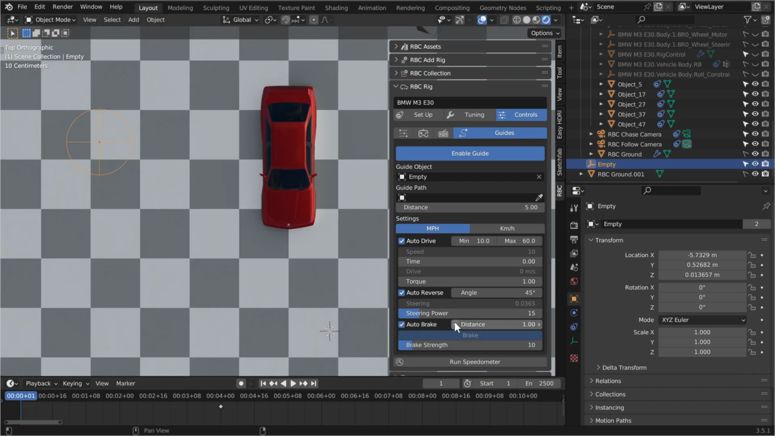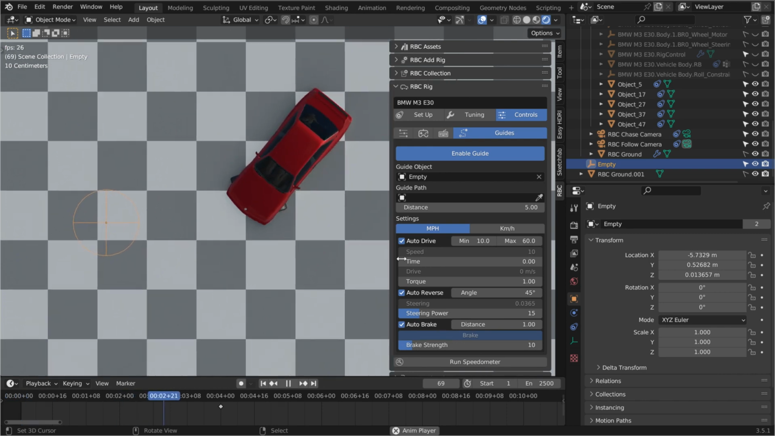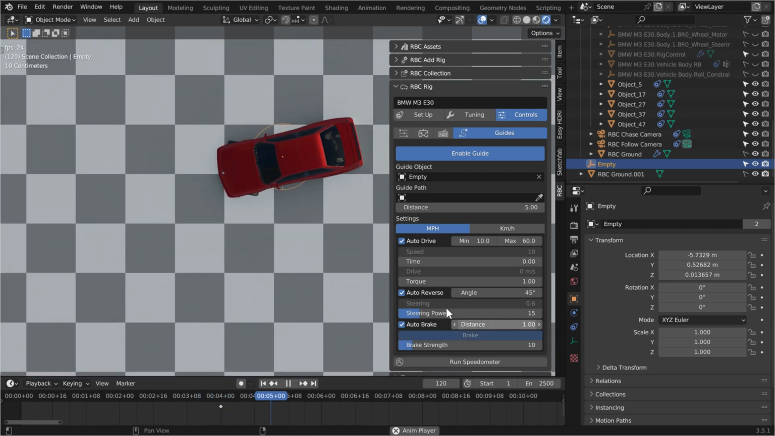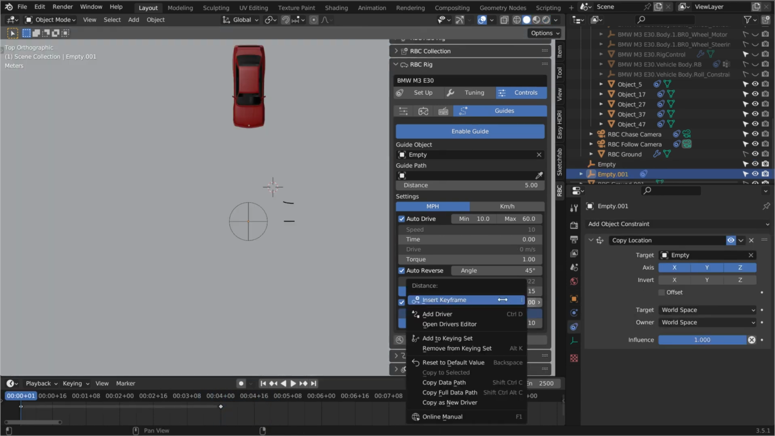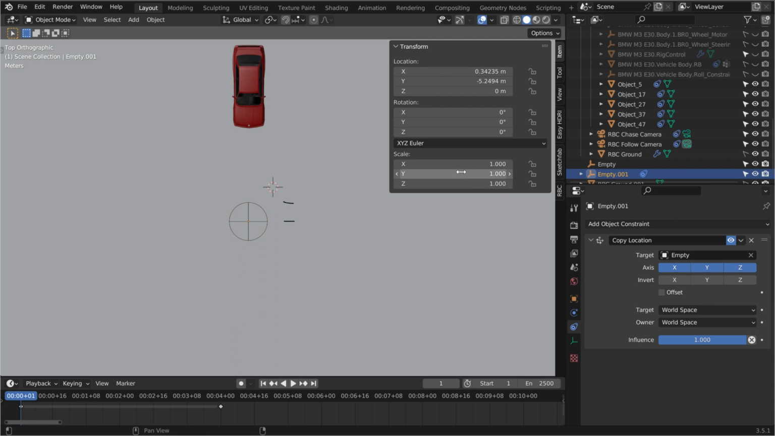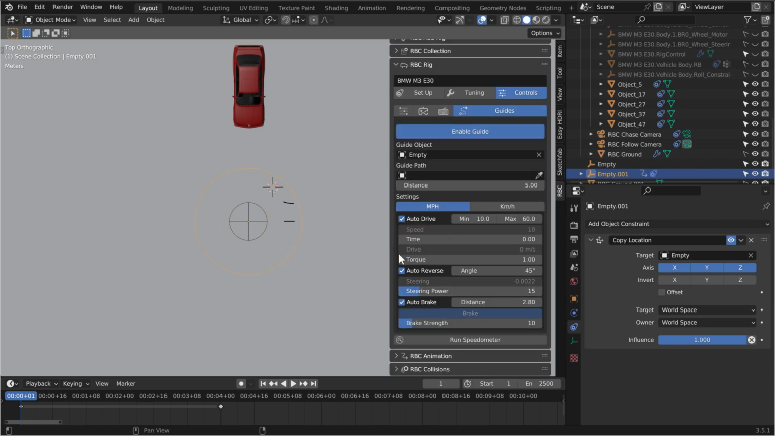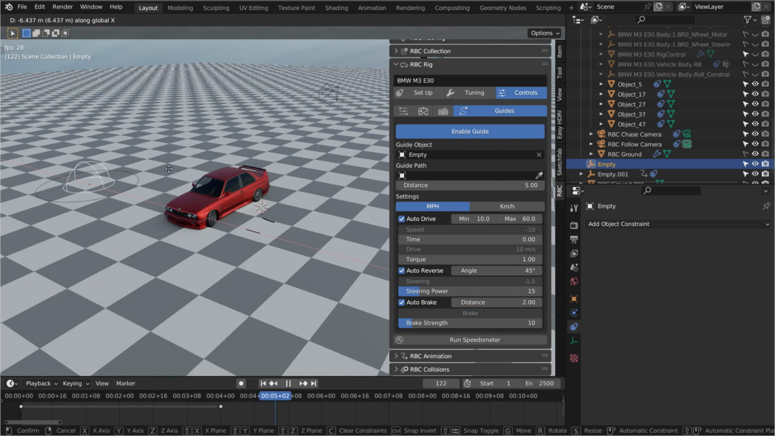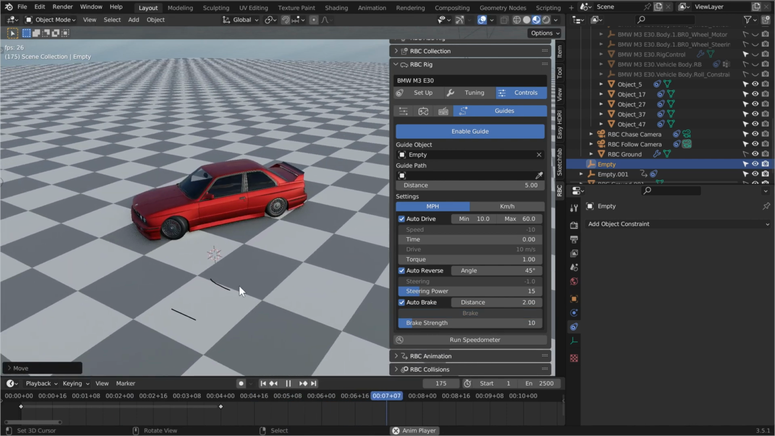So the way auto brake works is the same as auto drive. It gets the distance between your guide object and your car. So right now it's set to a distance of 1. So you can actually take this value, copy it as a driver, and apply it to whatever you want. I'm gonna go ahead and apply it to our circle here. So now we can actually see at what point our brake's going to be influenced. But it's pretty cool, I think.